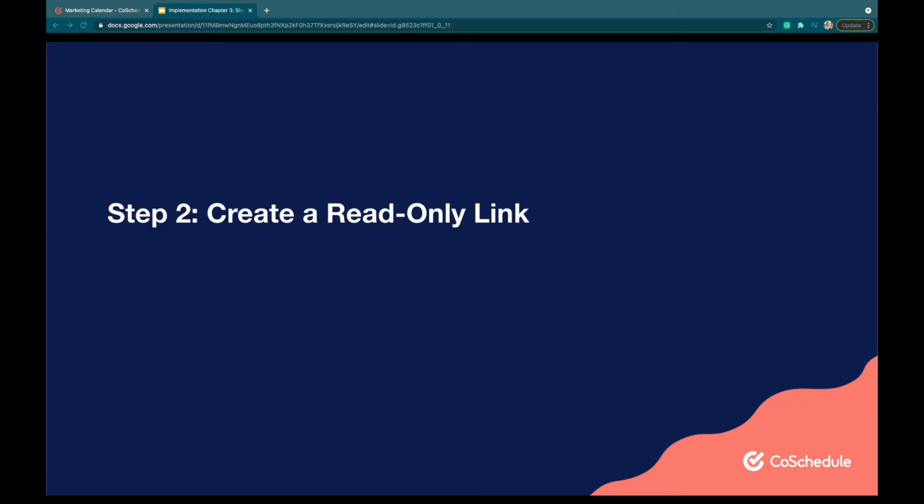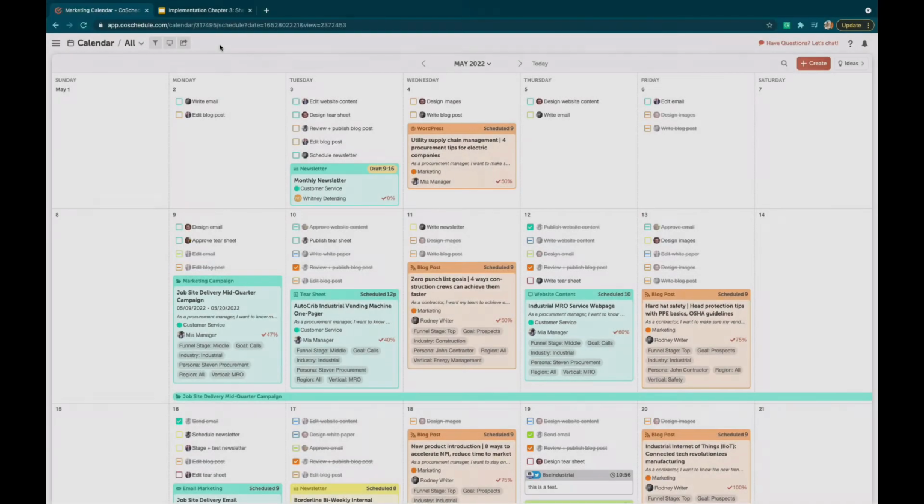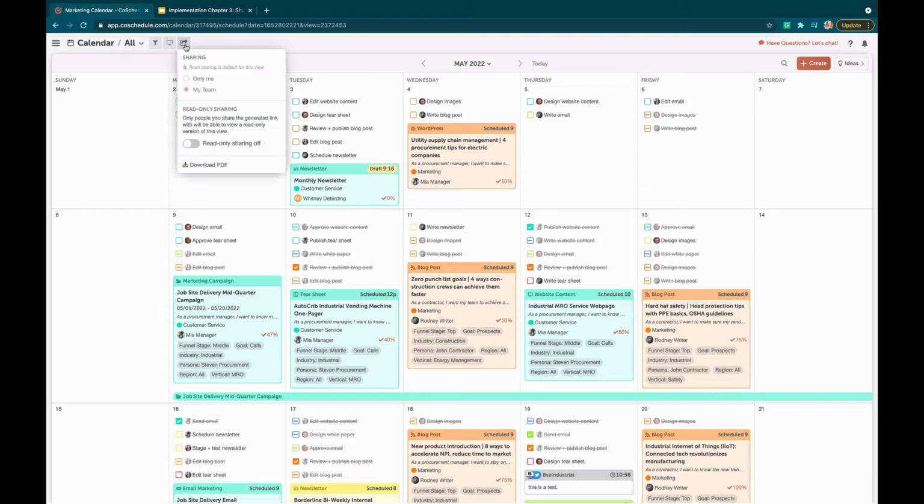The second step is to actually create a read-only link. I'm going to head over to the CoSchedule calendar to show you how to do this. On your calendar, you'll see a share icon located in your breadcrumb navigation. Click this button to create a read-only view of your calendar.